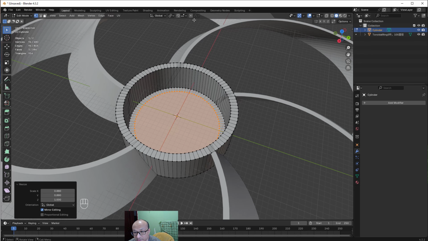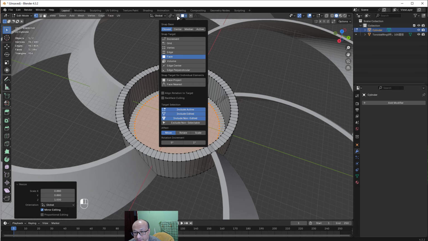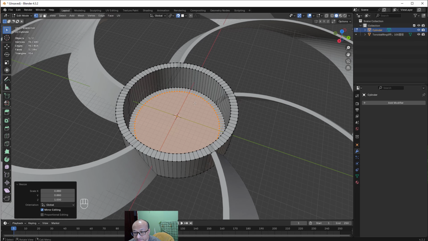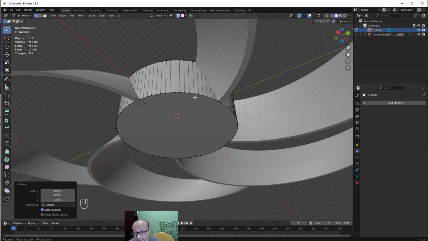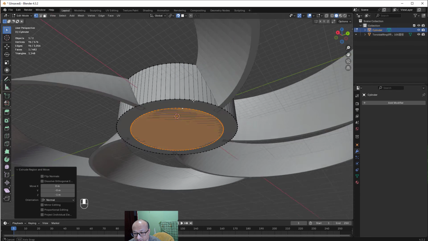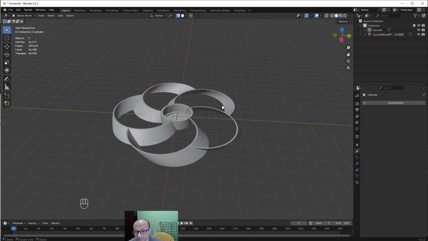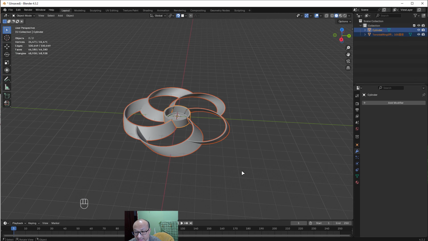Okay, here we turn on the face here and turn on this magnet. So we E and make it on this surface. It's okay. Okay, now we can select them both.